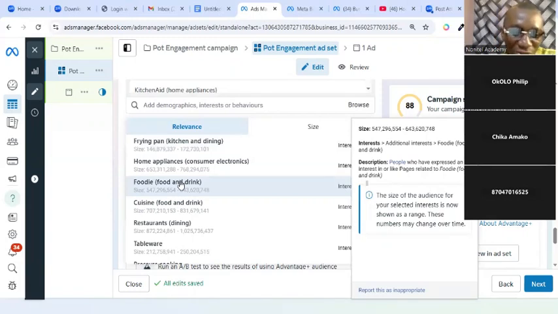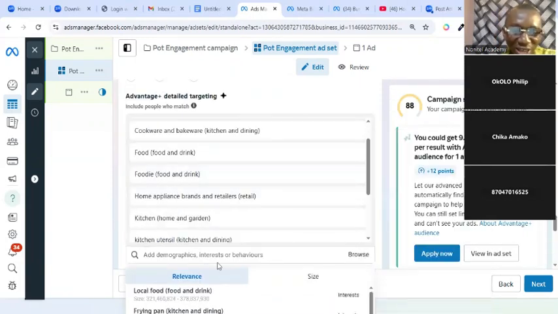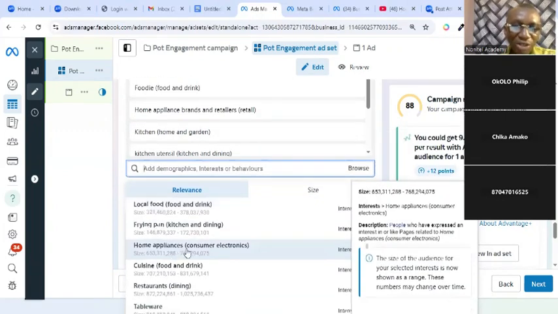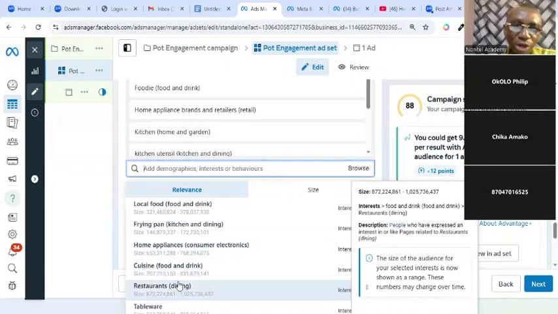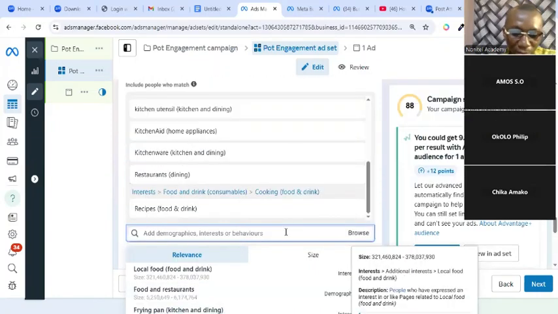So I can select this one. Now, restaurants and dining. Will they have interest in restaurant and dining? Yes. Now, ask yourself, somebody who owns a restaurant, will the person not be following groups for restaurants so that they'll be able to know the best way to package their food and the best way to cook food for their customers? Of course. That means someone who has interest in restaurants and dining can be an audience to buy a pot. So select restaurant and dining.